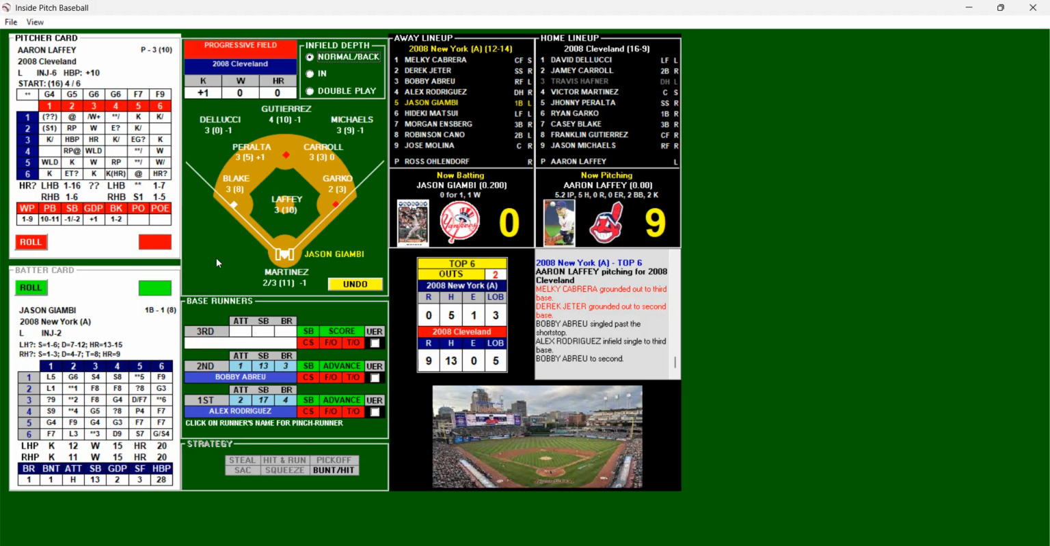And next up, it's going to be Jason Gambini. Gambini is 0 for 1 with a walk. And here is the pitch. And that'll be a 3-4, column 3, row 4. It's a wild pitch. On a 1-9, it's a wild pitch. 10-11, it's a passed ball. It's a 20, nothing happens.